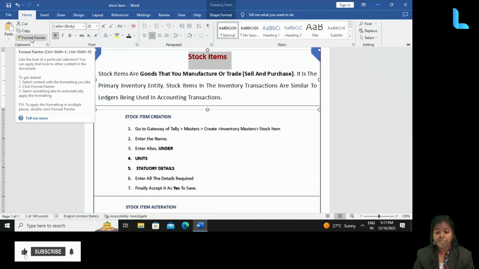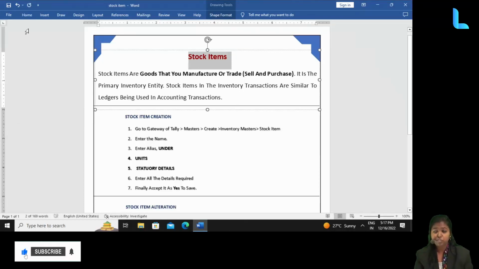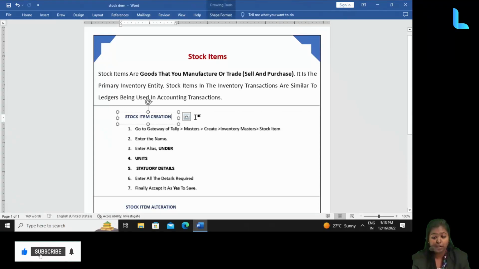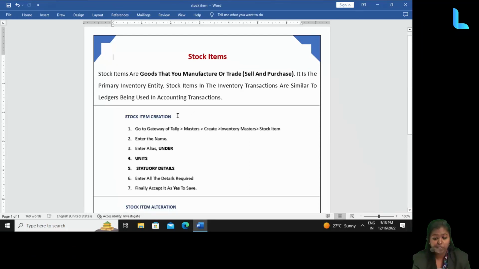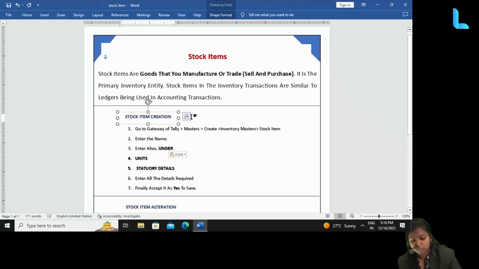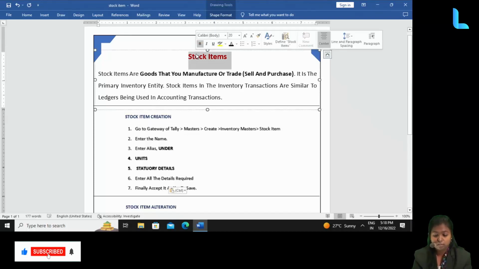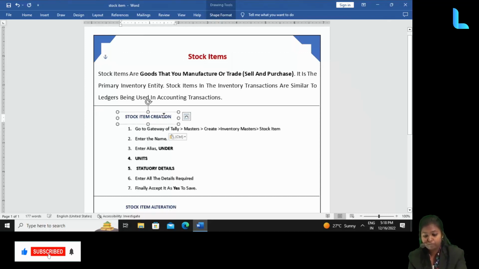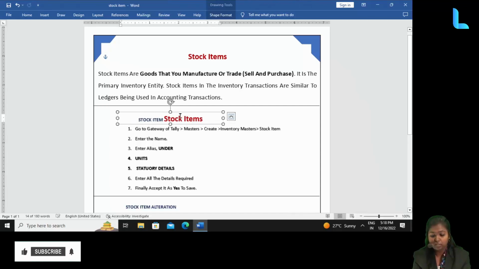Now I am going to copy this from one place to another place. So I am clicking upon copy. Here you can see it has been copied, and I am clicking upon the place where I want to paste it. I am selecting this place and pasting it over here. You can see the stock item which has been pasted.